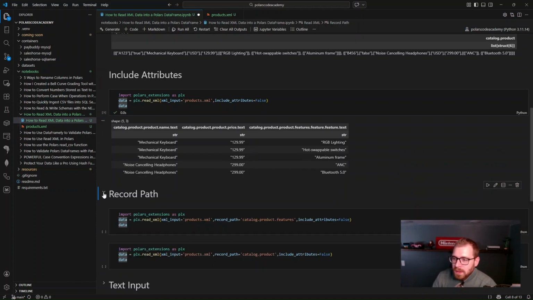Let's move on to the record path. The record path parameter is probably one of the most useful for nesting and providing a little bit more control for you, at least from the get-go. Essentially, we follow a path and we tell the read XML function to start unpacking the data at a certain point within the path.